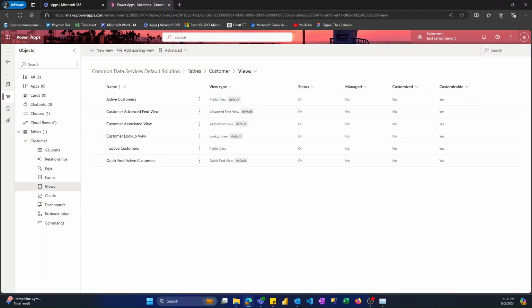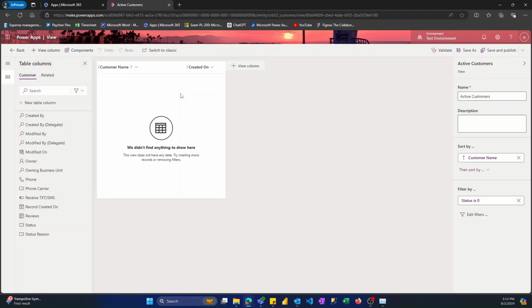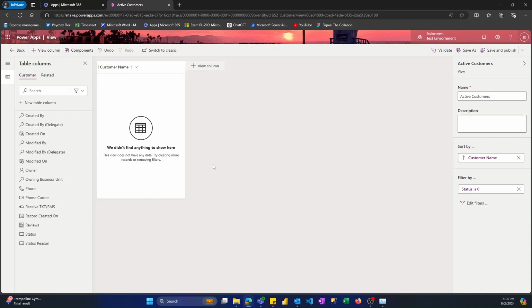Give me a second. Go to views, and we're going to go to active customers. So this is going to be the view that you see immediately once you add the table to, for example, a model-driven app. So right now it just has customer name and created on. We don't want to see created on, so we're just going to remove this.